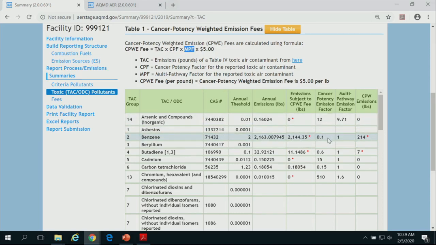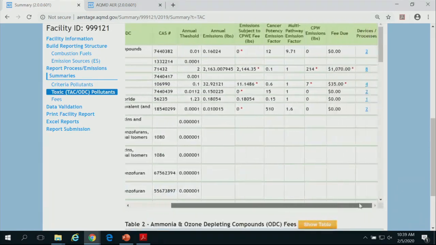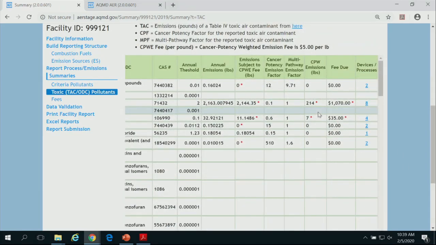Cancer potency factor is 0.1 for benzene, and multi-pathway factor is 1. This multiplied by this, multiplied by that, rounds to 214. You can just do the math, simple. Some of them, the factors are different, you need a calculator. So if I go to the right, remember, what's the fee? $5. So $5 multiplied by 214 adds up to 1,070.